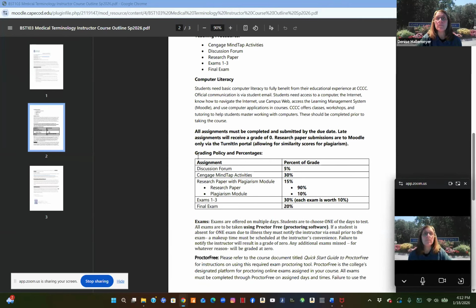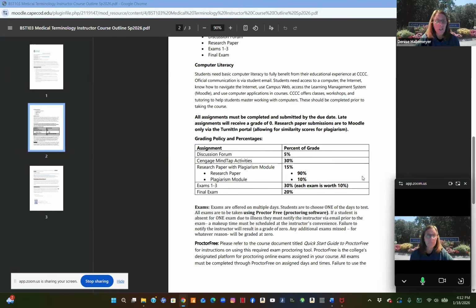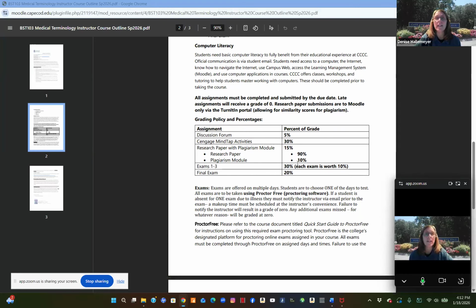This graph right here breaks down the percent of grade for each area. So for that course introduction, it's just worth 5%. Make sure you do it. That's an easy 5% of your grade. The MindTap activities, so that's all of the assignments within Cengage, your homework that helps prepare you for your exams, that is highly weighted at 30%. So I see that as very important that you practice prior to taking exams.